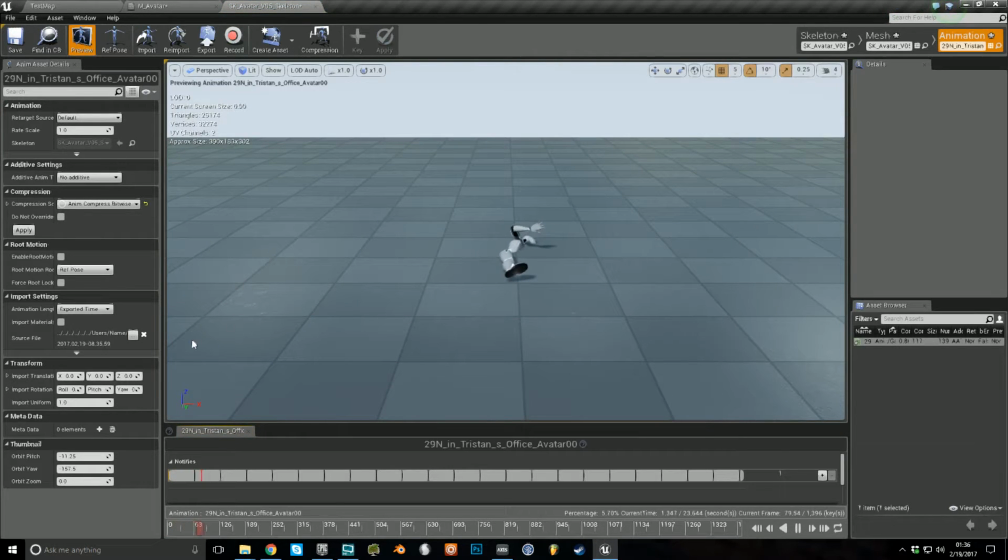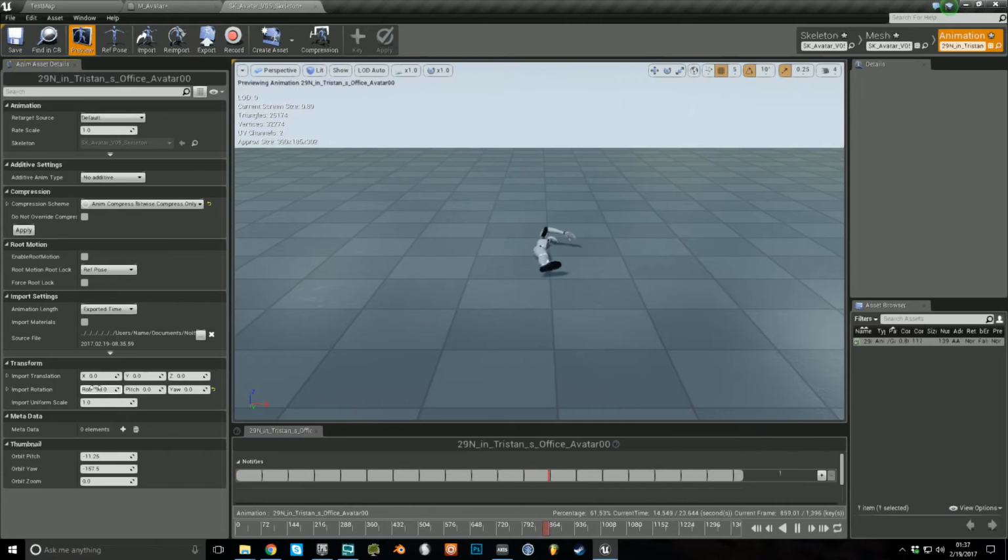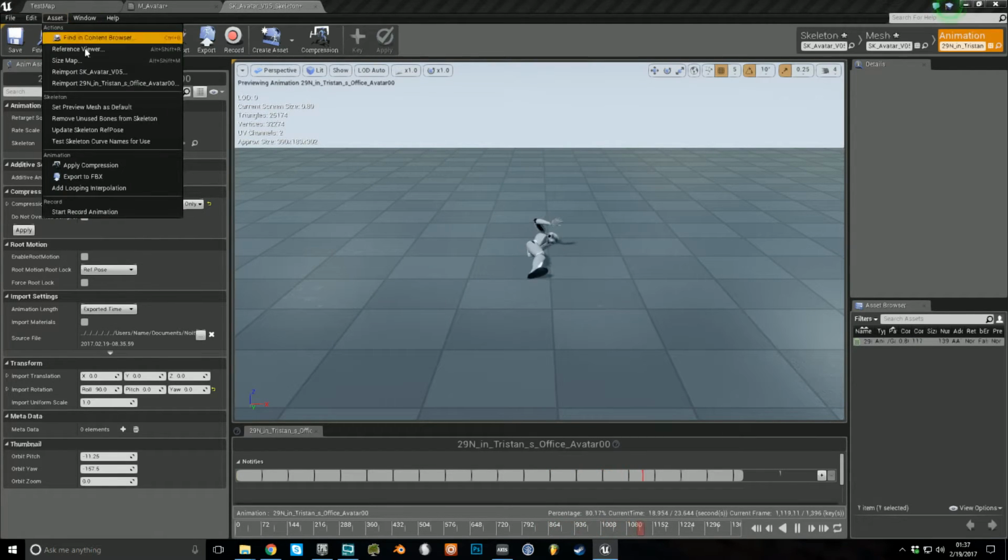Now if we take a look at the animation, you're going to see that coming straight from Axis Neuron software, it's rotated negative 90 degrees on the x-axis. So we just want to rotate it back by typing in 90 for the import rotation. Now we'll go ahead and save that and then re-import.